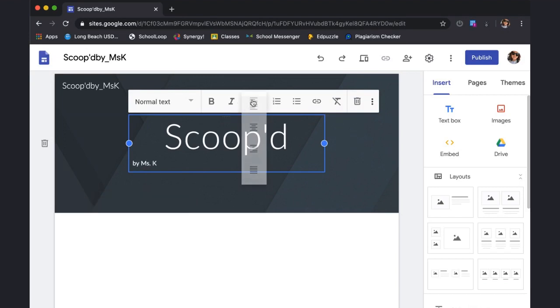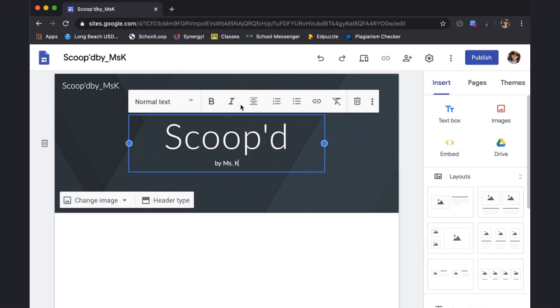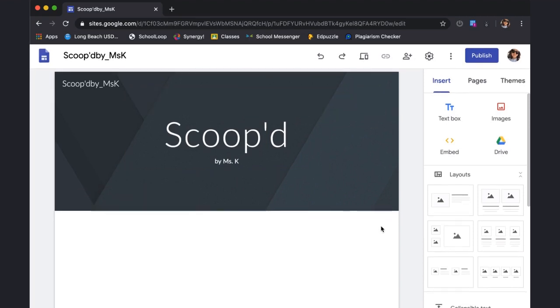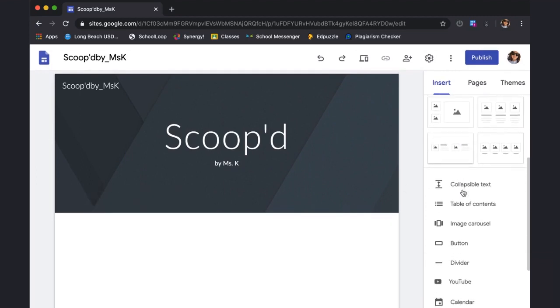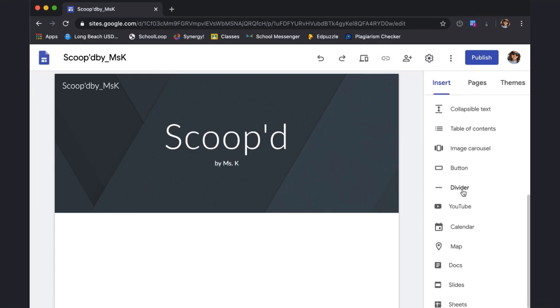As you can see, this is very similar to how Google Docs works. So you can go ahead and align it center, you can italicize, bold. There's more editing options over here. And if you look off to the side right here, these are the different layouts and buttons that you can put on your homepage.